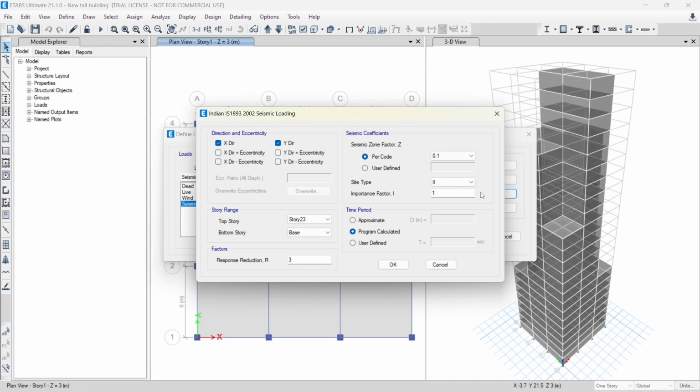Now, we will consider the seismic waves to be acting only on x direction. So select only the x direction option as shown. Set the remaining properties as it is as we have done earlier. Click on OK to exit the load pattern window.